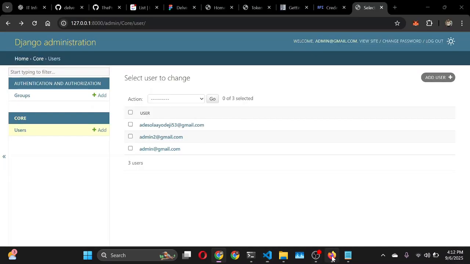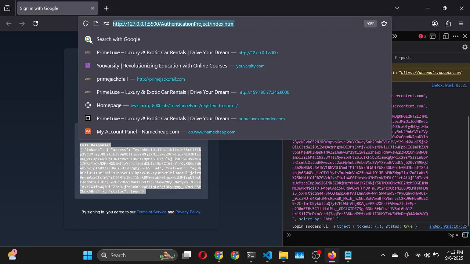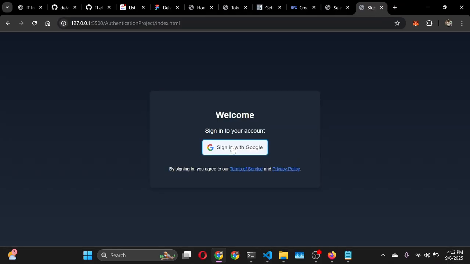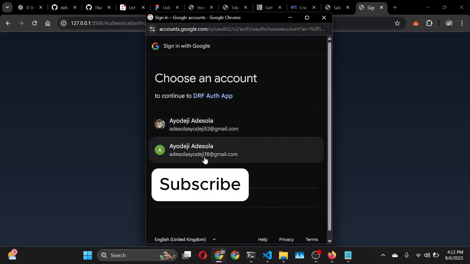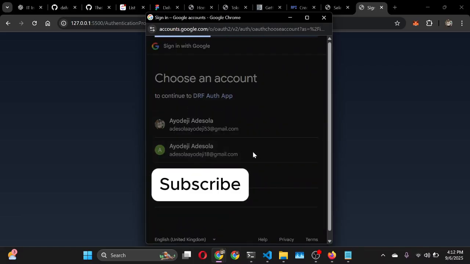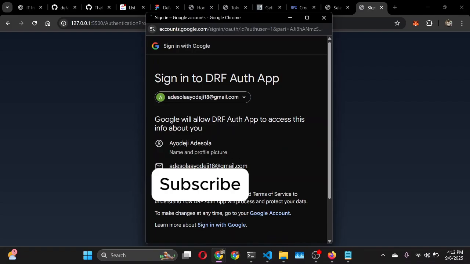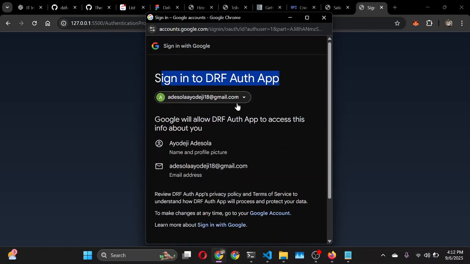So what we can actually do is test this in a different browser so that I can log in with a different Google account. So I'm going to save that, click sign in with Google, and here I am going to select a different Google account to sign in with. Now, once I do that, it's going to say sign into DRF Auth app.